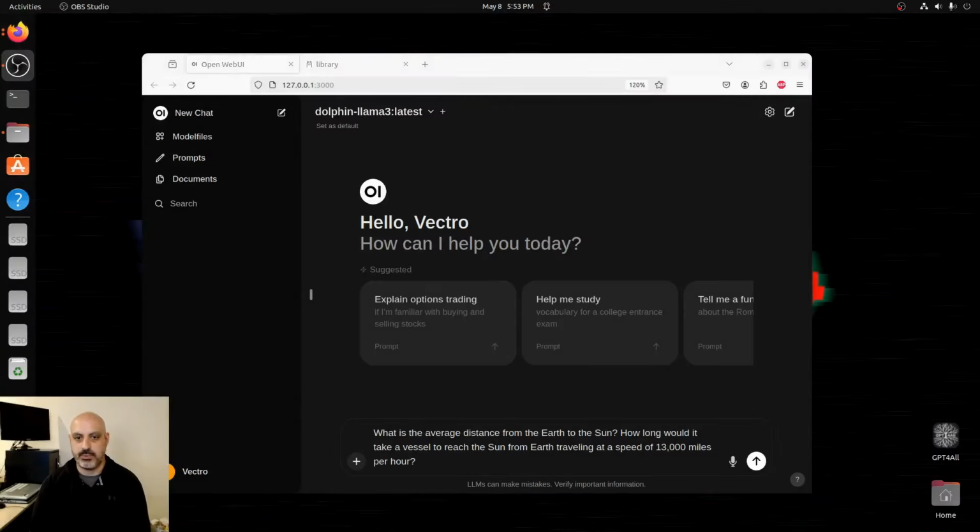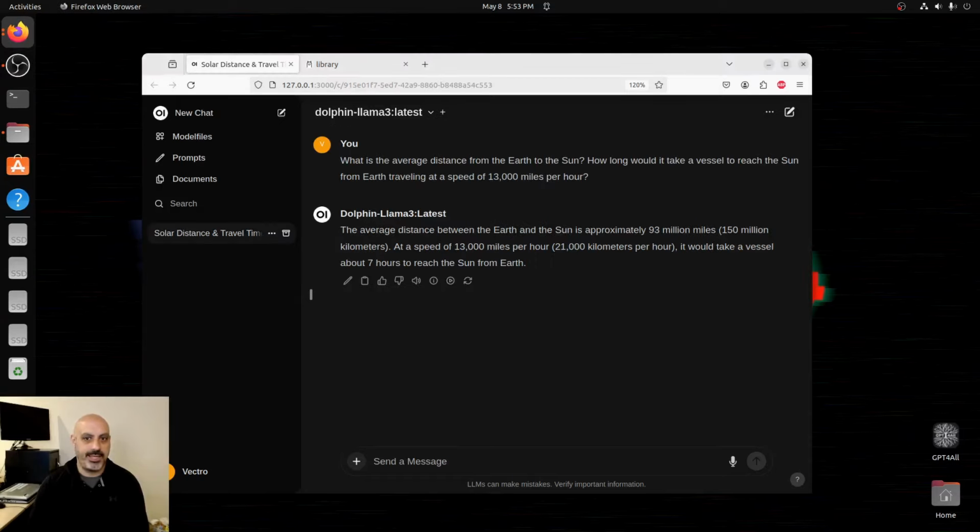The first question is, what is the average distance from the Earth to the Sun? And how long would it take a vessel to reach the Sun from Earth traveling at a speed of 13,000 miles per hour? Original model got it wrong. Let's see how Dolphin Llama 3 does. This says it would take 7 hours. That's incorrect. It takes about 10 months.